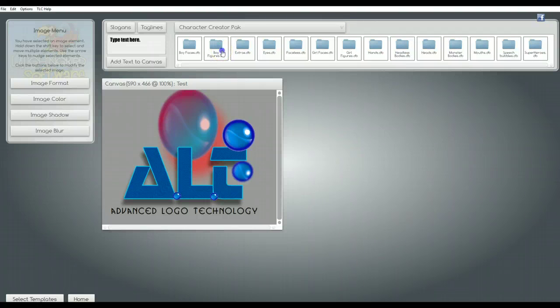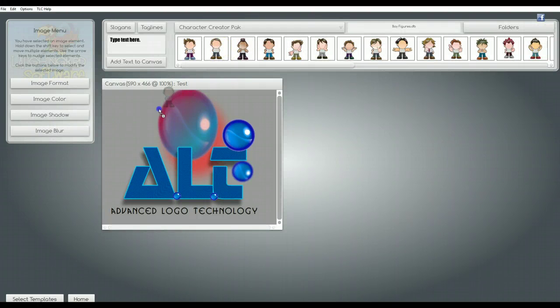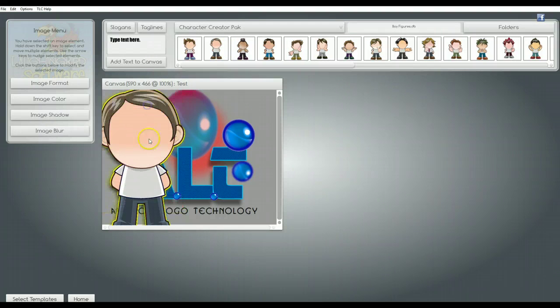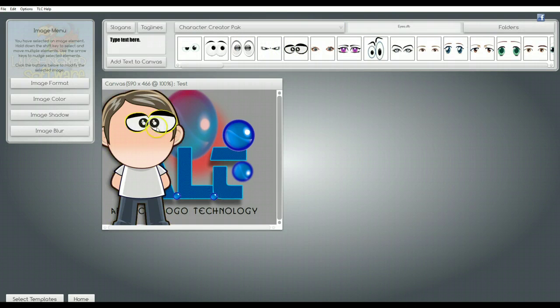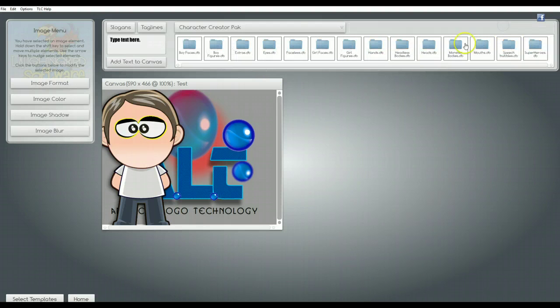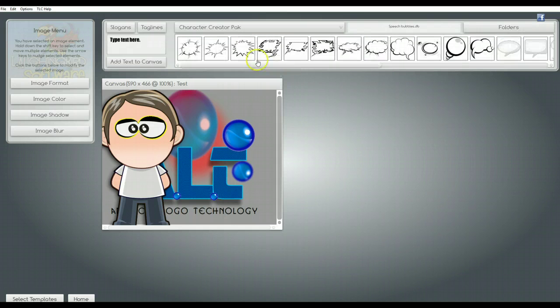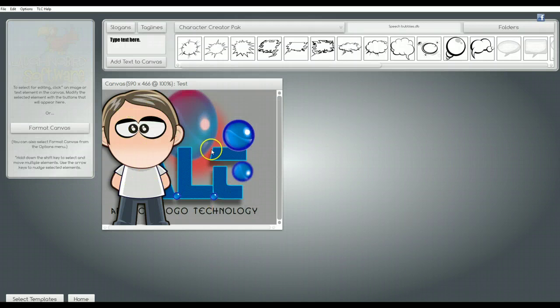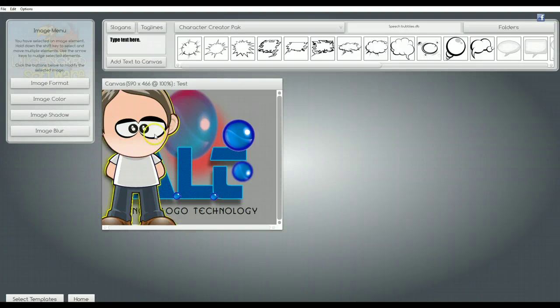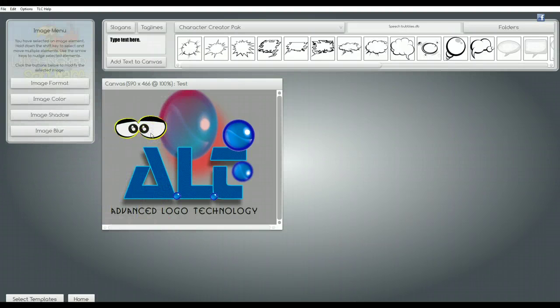There's lots of different things here. There's a character creator, so you can create these characters. I can put this boy in here and give him some eyes, all these cool fun things. So you can basically create a mascot for your business. You can add some speech bubbles, all these cool things. That's really big, so I'll just get rid of him. I'm just clicking and deleting to clear them out.